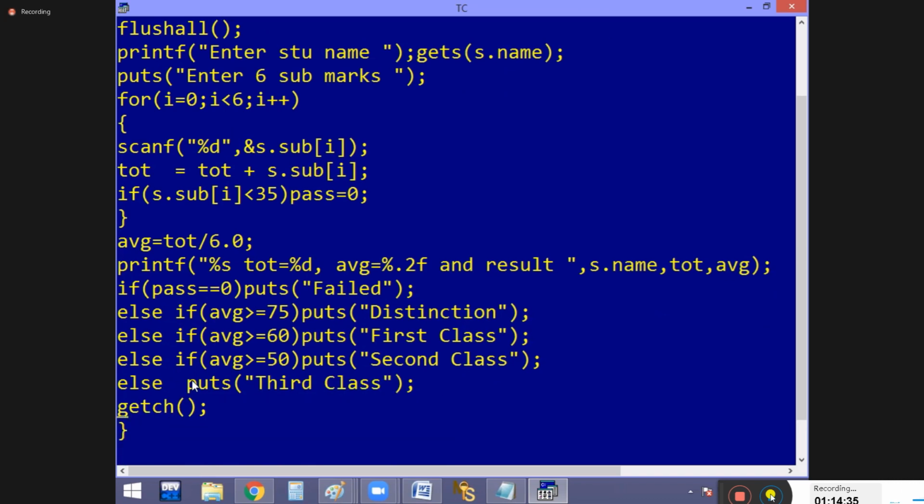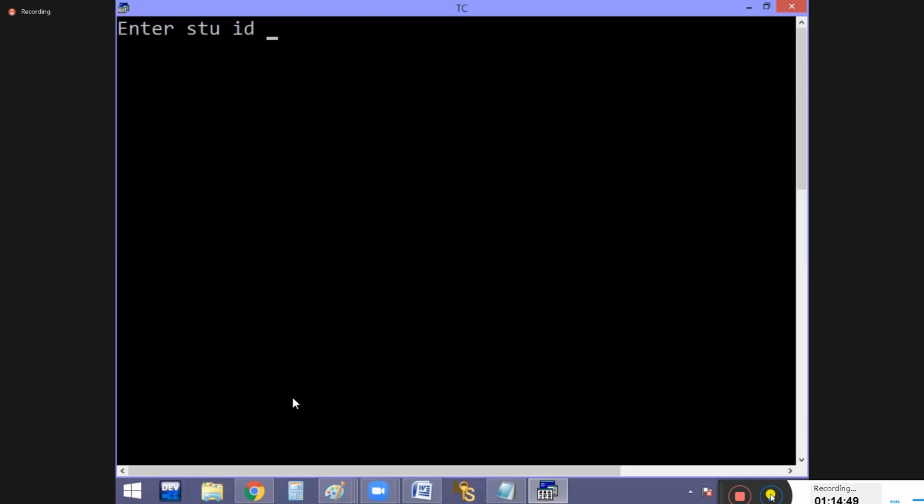Meaning very clear, guys. Pass value 0, directly fail. Otherwise passed. When passed, there is a chance for distinction, first, second, third, or fail. Okay, now watch it. Is your problem solved or not?